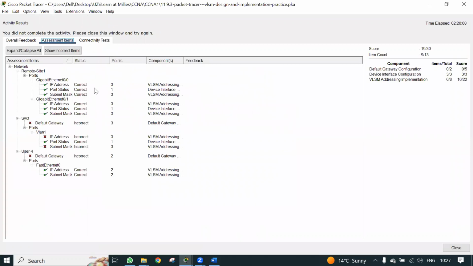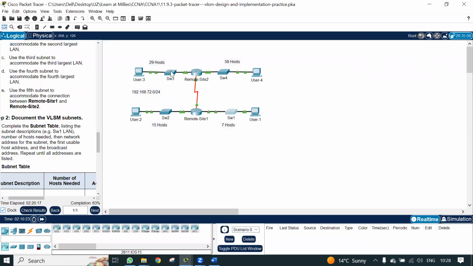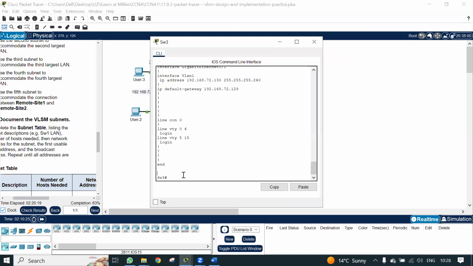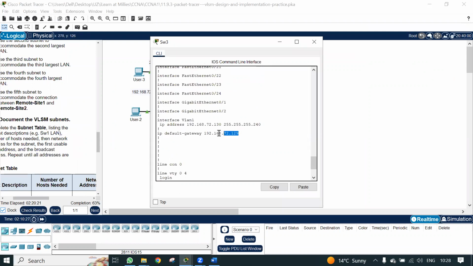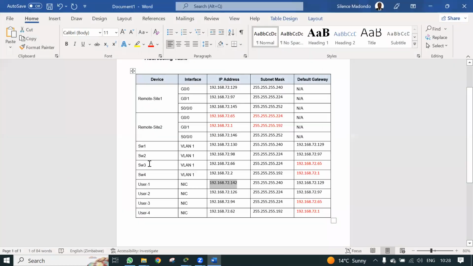This one. Okay, we had 1, 2, 3, 4 problems. The default gateway was switch 3, the IP address of VLAN 1, the subnet mask was incorrect. Then the default gateway for user 4. Let's check. What did we do? Switch 3, the default gateway. Which default gateway did you use here? 129. Let's check the correct one. Switch 3, the default gateway is 65. Voila. That's where the error is.